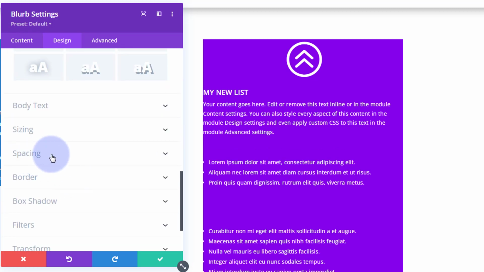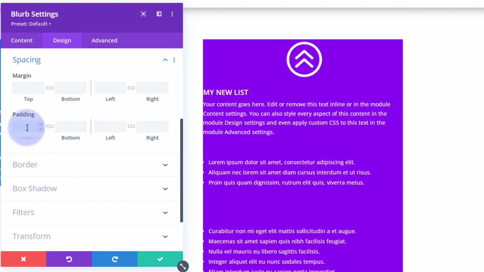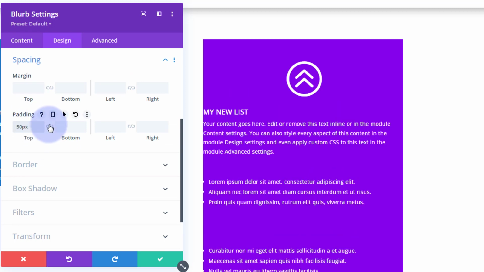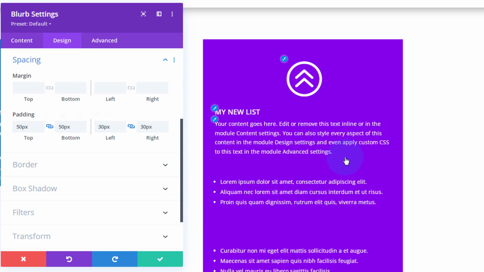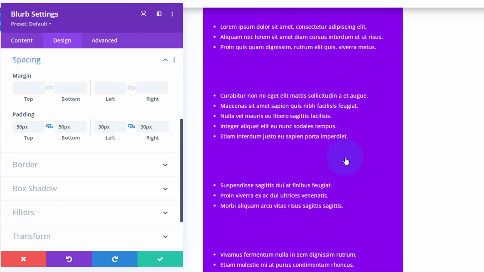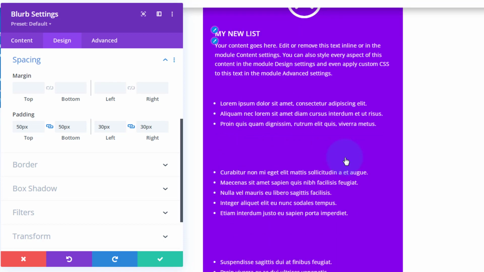So let's go down to my spacing now. I'm going to give it a bit of padding. Let's give it 50 pixels on the top. Just put in the 50, it'll put in the px. Hit the chain, it'll do the opposite side for you. And let's give it, say, 30 left and right. Great, well, that works for me. So we've got our long old list there. Well, it's actually not as long as I thought it was, but it's fairly long.